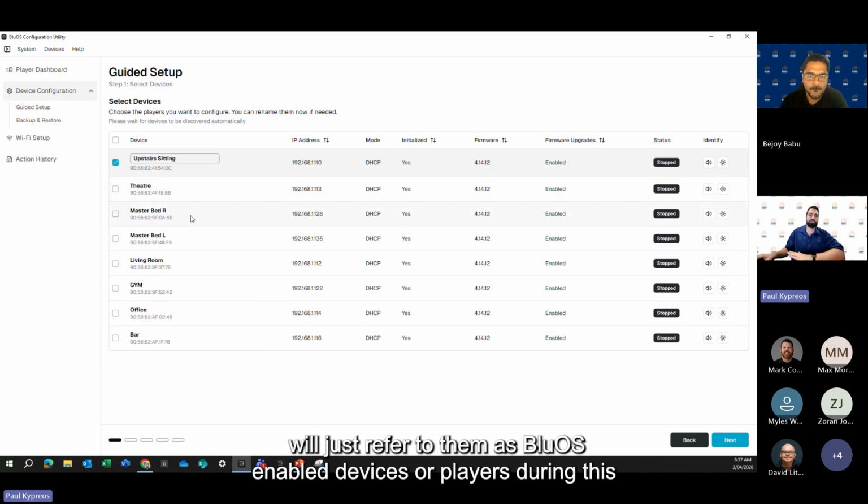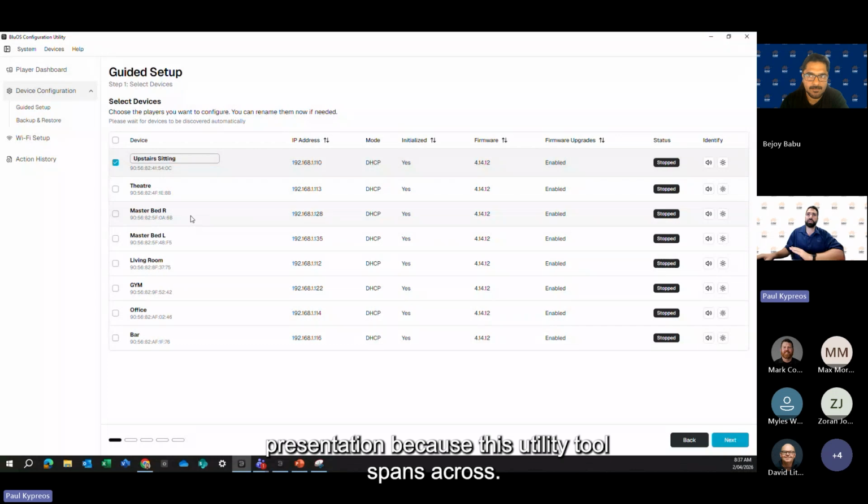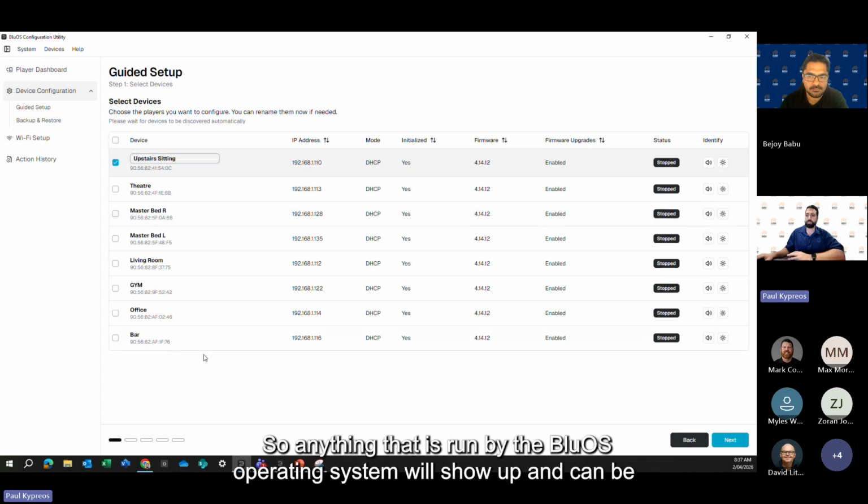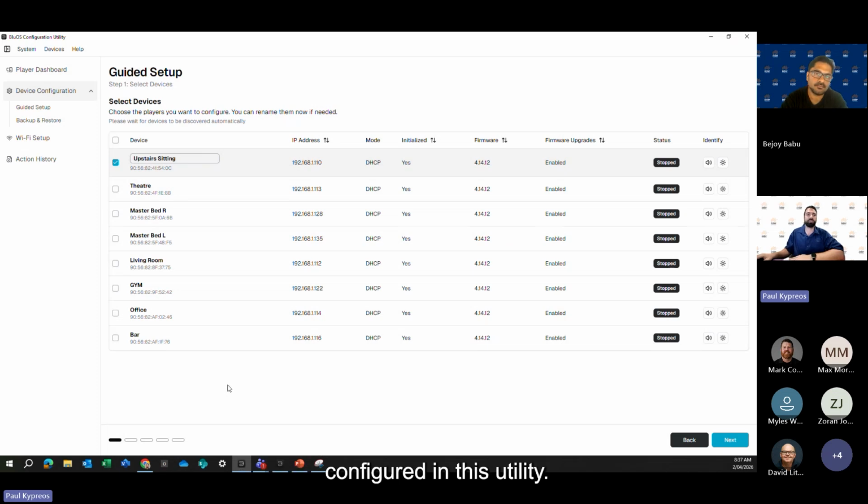I will just refer to them as BluOS enabled devices or players during this presentation, because this utility tool spans across BlueSound, NAD, PSB, as well as BlueSound Professional. Anything that is run by the BluOS operating system will show up and can be configured in this utility.